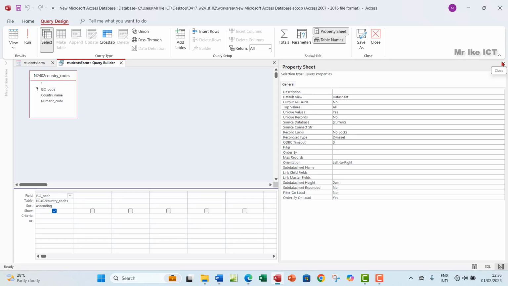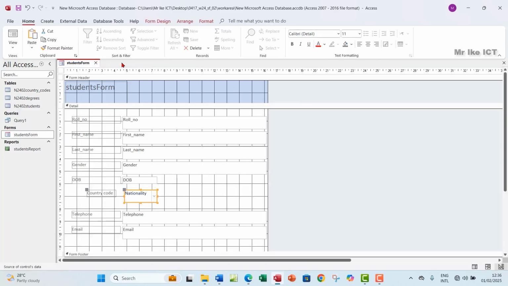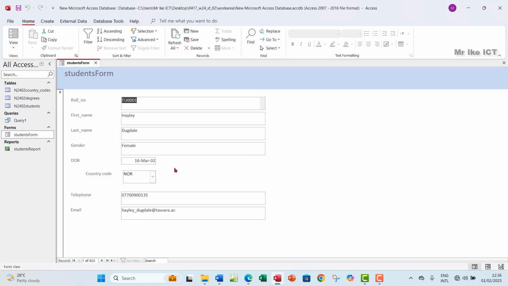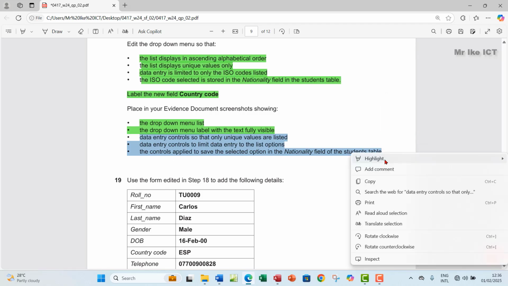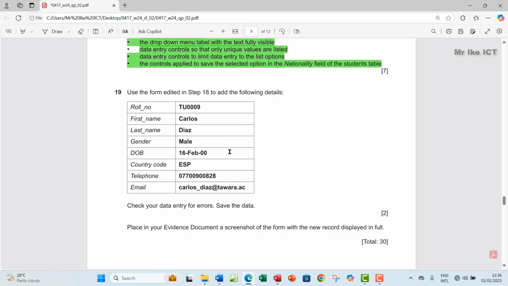So I'm going to save my changes, close everything right here, and then I'm back to my form, right? Everything is showing pretty well. So, the controls applied to save the selected option in the nationality field of the student table. Yes, we've done that. So this is it. Everything is done.